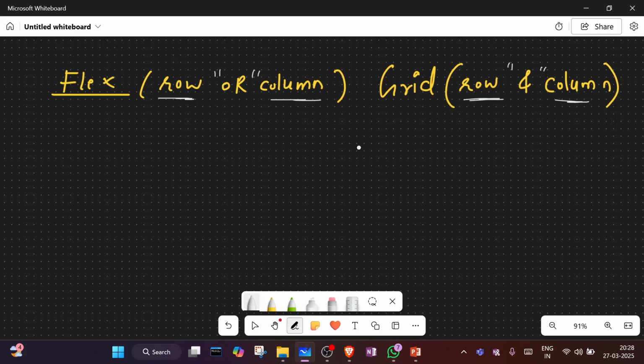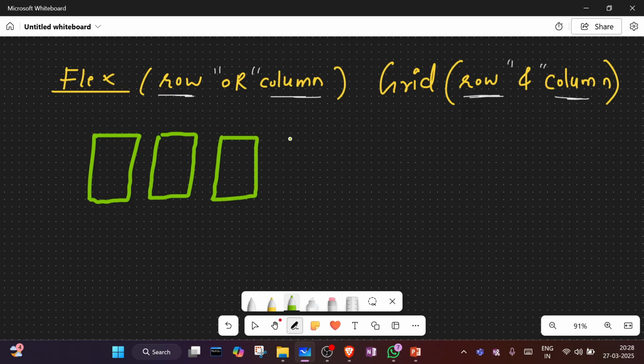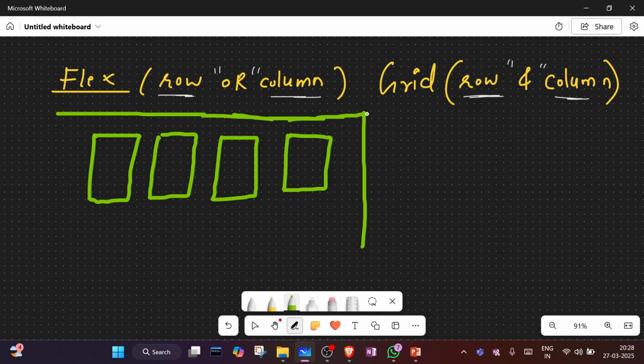Please try to help us understand in a better way. So let me explain. For example, if you have items, you can keep your items like this. All items are in one direction, suppose the column direction. If we talk about flexbox, you can consider this as one container. These items are arranged in column direction inside a container.